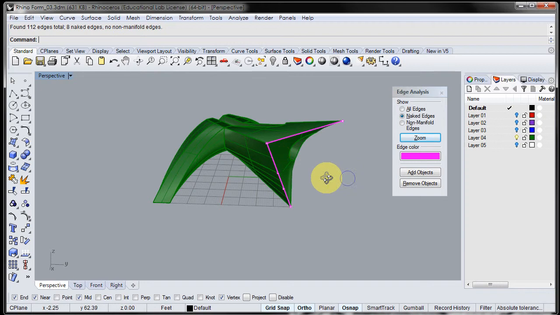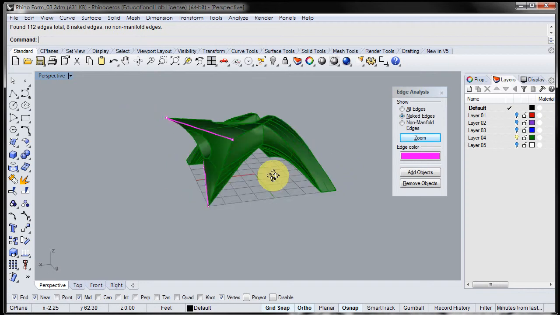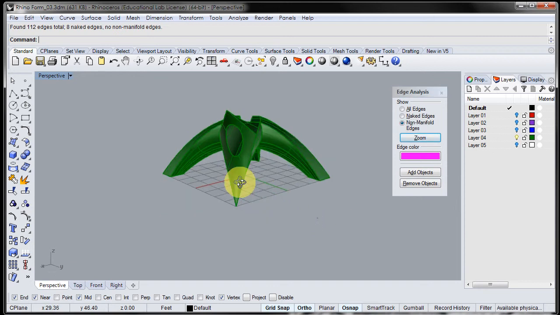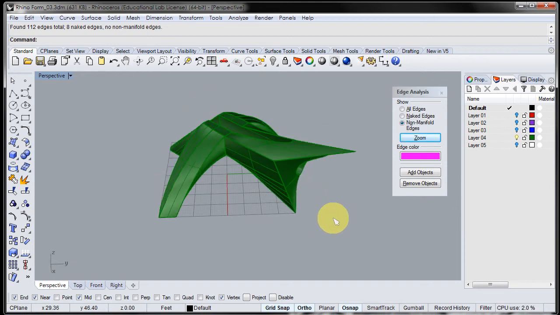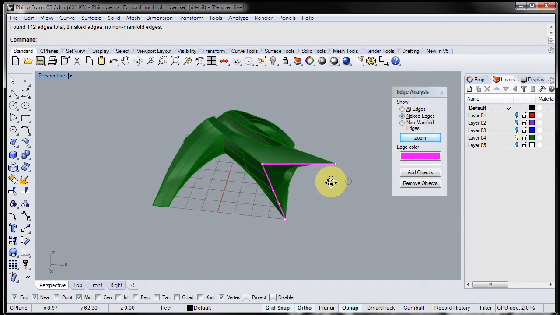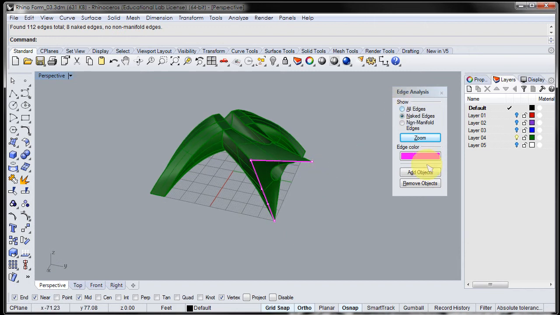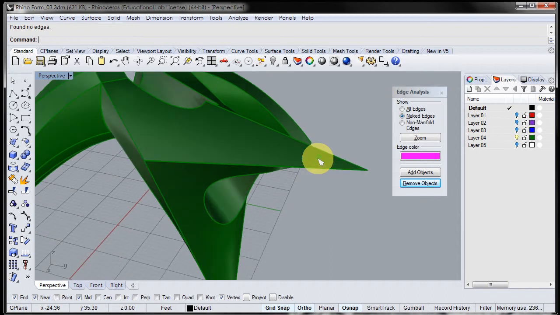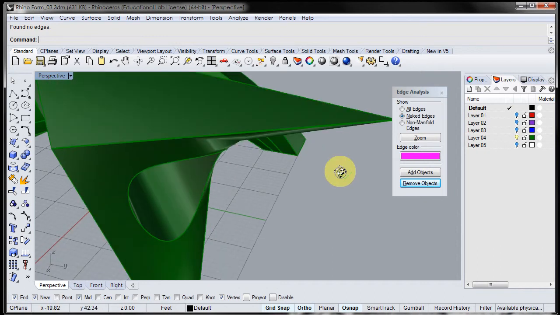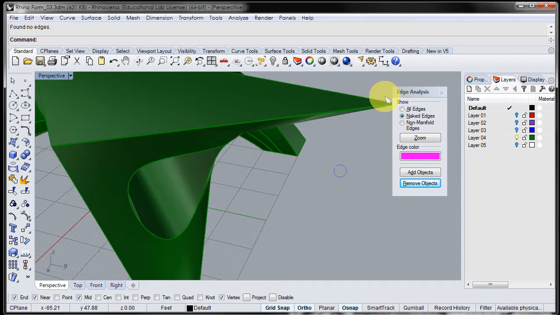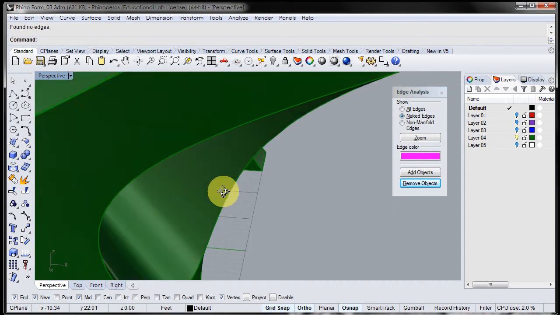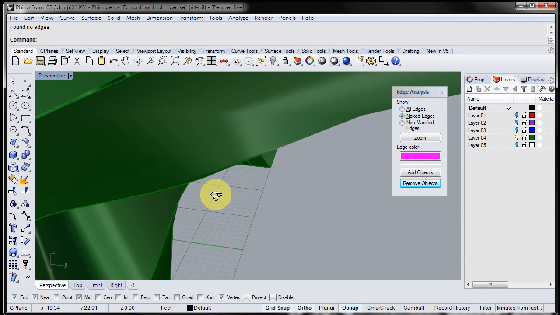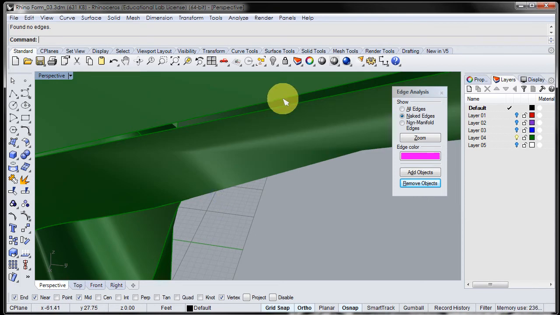Pick that guy. And you're going to see that we have some naked edges, right? Which means that there's gapping in between there. Doesn't look like we have any non-manifold edges, but we do have naked edges. So let's remove this object from the selection set. And if we zoom in, you can start to see the gapping. Can you see that gap right there that's occurring right between those two edges?